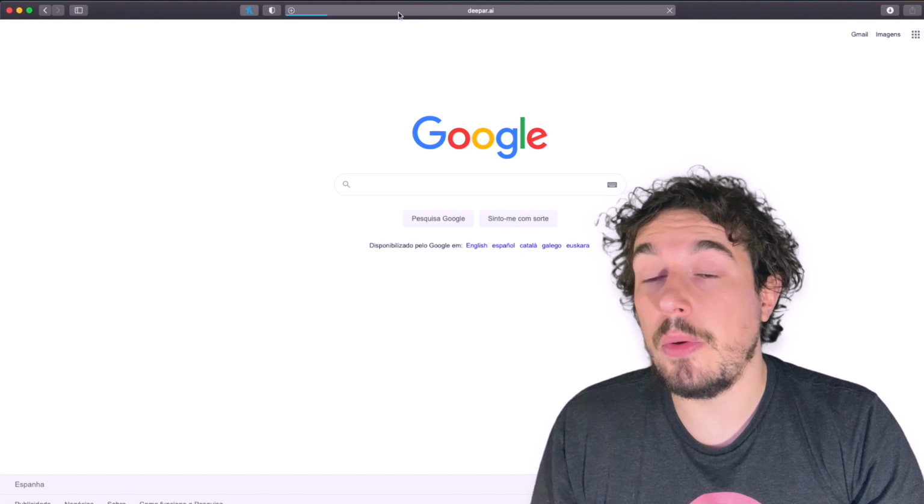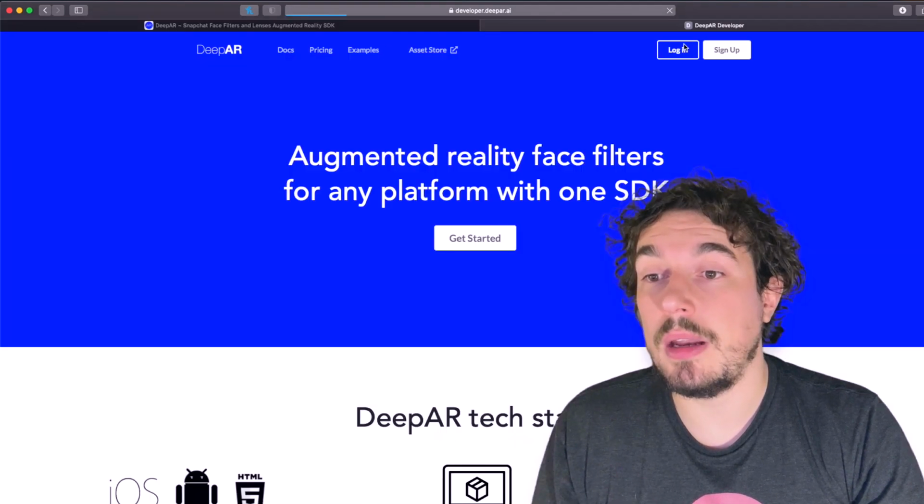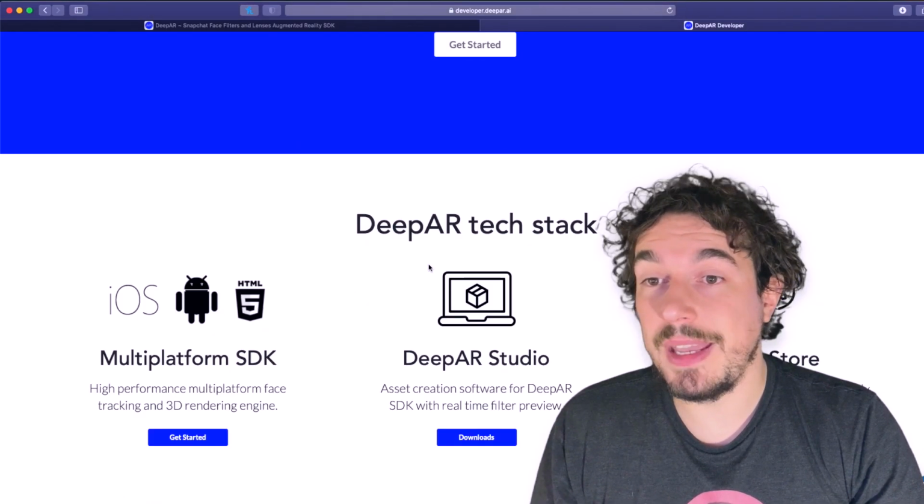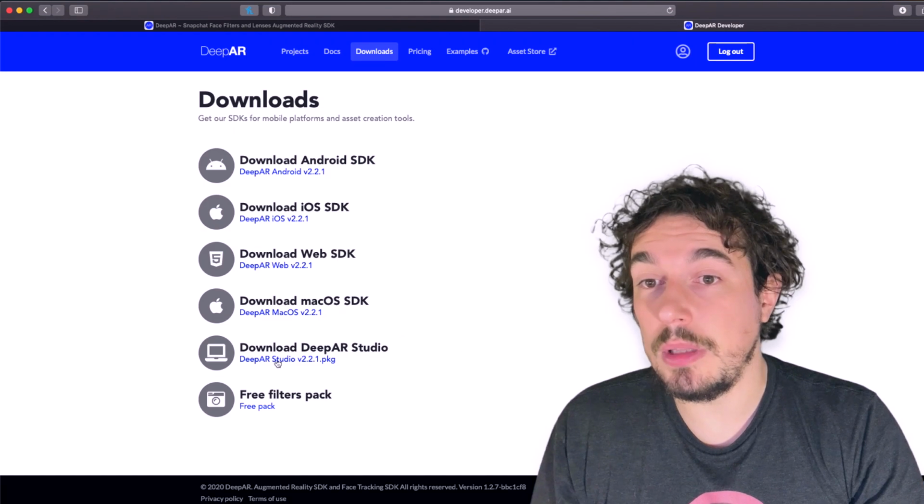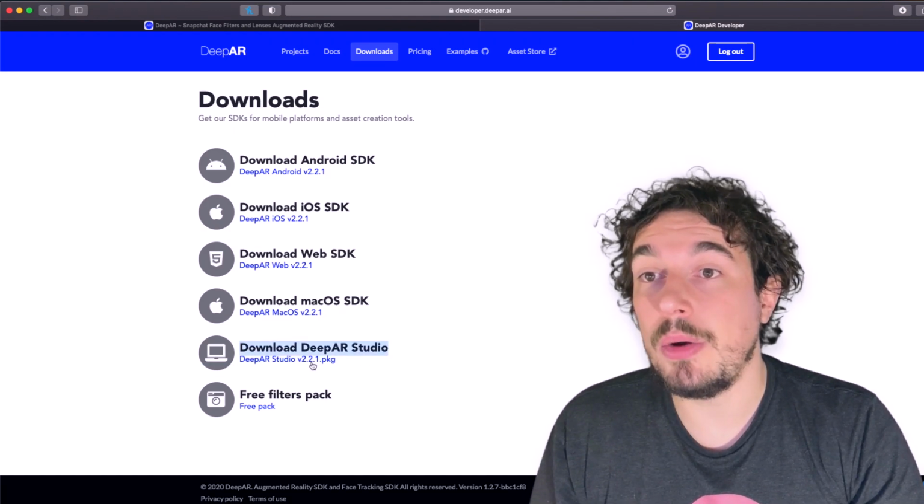Here's a quick overview on the DeepAR Studio. You can download it for free on our website and start creating right now. The Studio is a powerful yet simple and intuitive tool that lets you create your own amazing augmented reality content. Once you're done, you can export it in a single file, and then it's ready for you to pop in your app or your game on any platform.